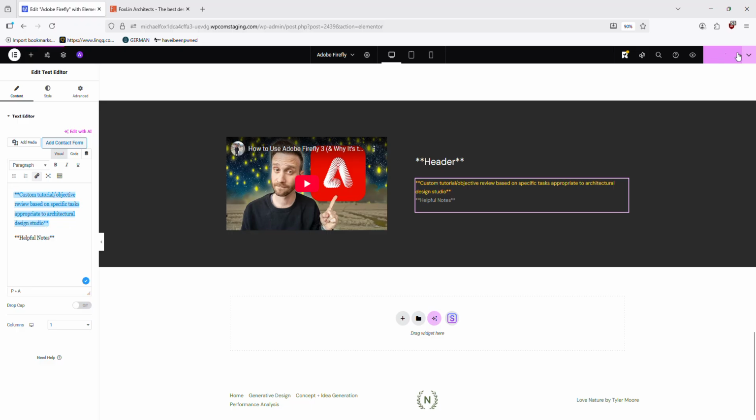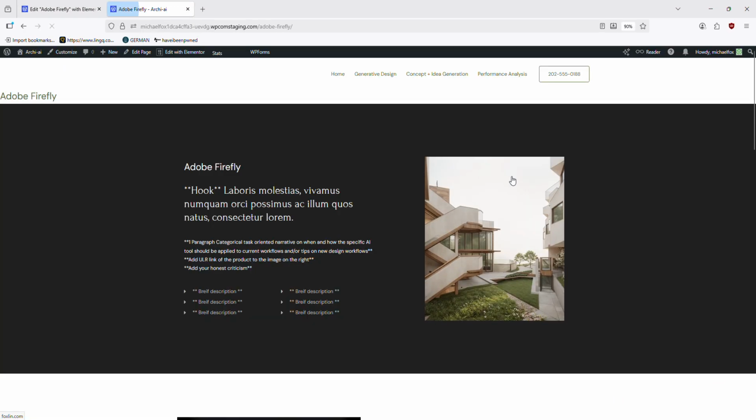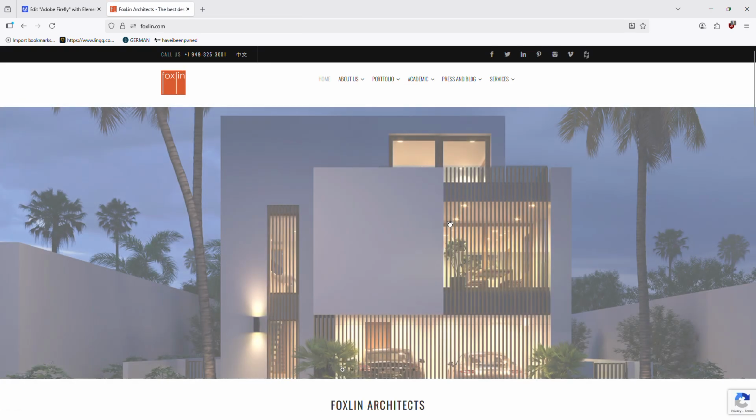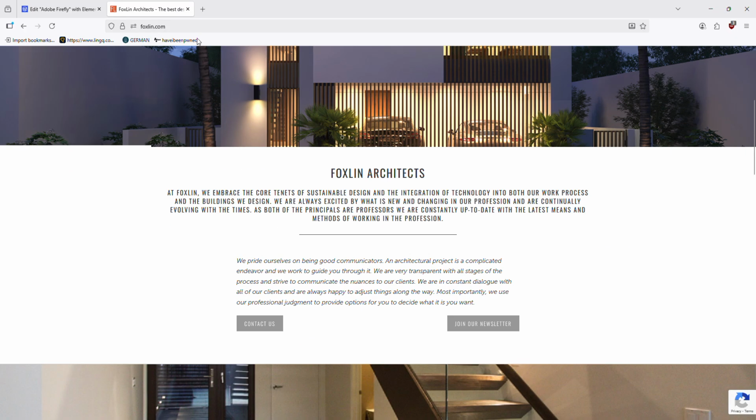Press publish, and then you view page again, just to double check. And now your text is a clickable link. And it'll lead us back to Foxlin.